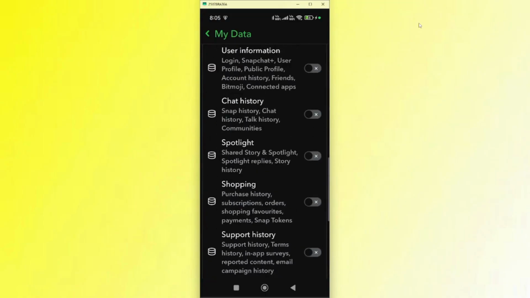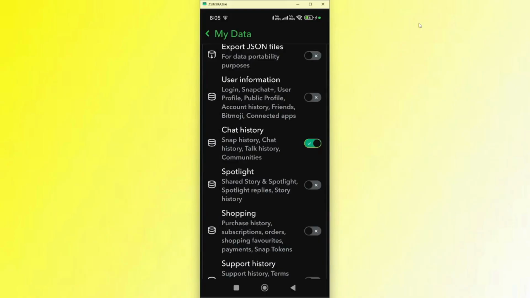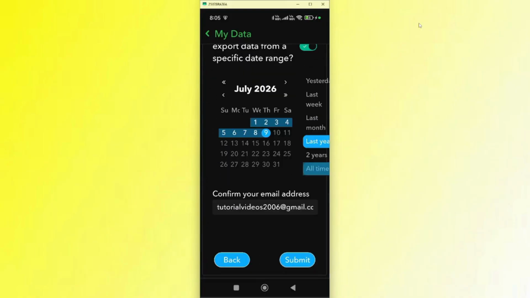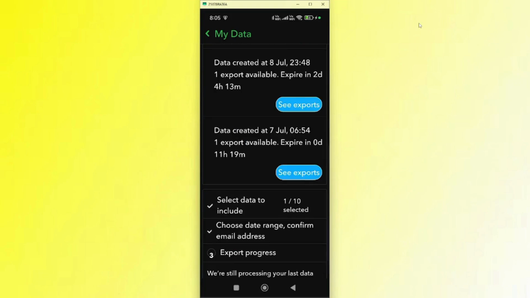Now you'll need to select the date range for the messages you want to view. This allows you to narrow down your search to a specific time frame. Additionally, confirm your email address to ensure that you receive the data correctly. Finally, press on Submit. This action will send your request to Snapchat, and you'll receive an email with your message history once it's ready.